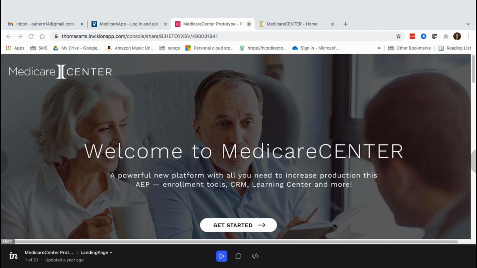Once you log in, you're actually going to see this right here. This is what Medicare Center looks like. Medicare Center is actually made up of 4 different platforms. There is Medicare App, Medicare Link, CSG, and then the Medicare Center CRM.